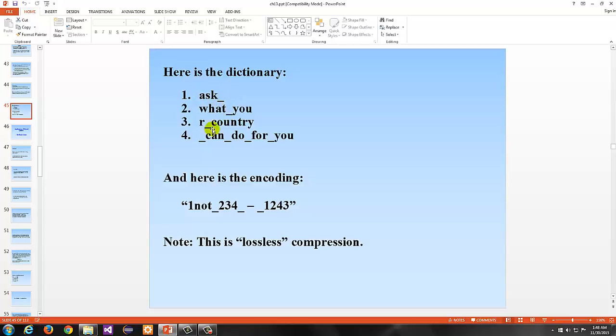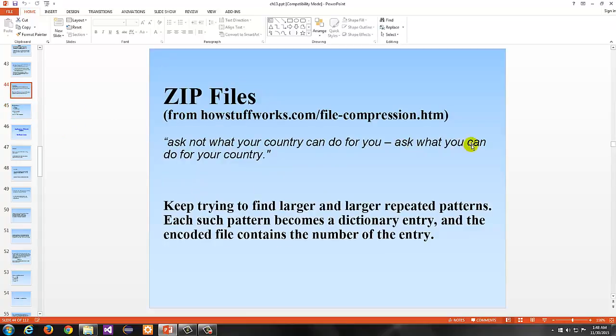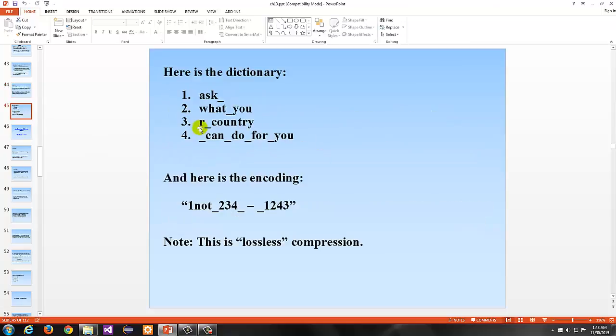So they start finding, they do an encoding here. Anytime, for example, they would find ask followed by something, they would put a 1. So 1 here. Not is never repeated, so we keep not there. So this is: ask not what your country can do for you, ask what you can do for your country. Any repetition, they can put the encoding scheme up here, and then put the encoding itself down here.